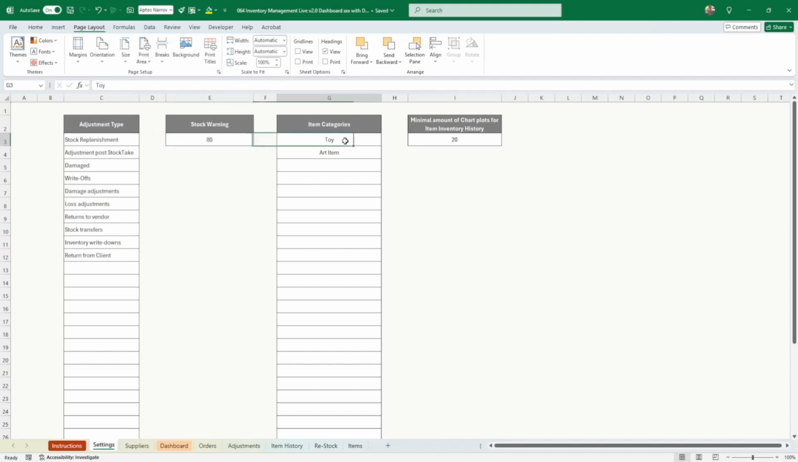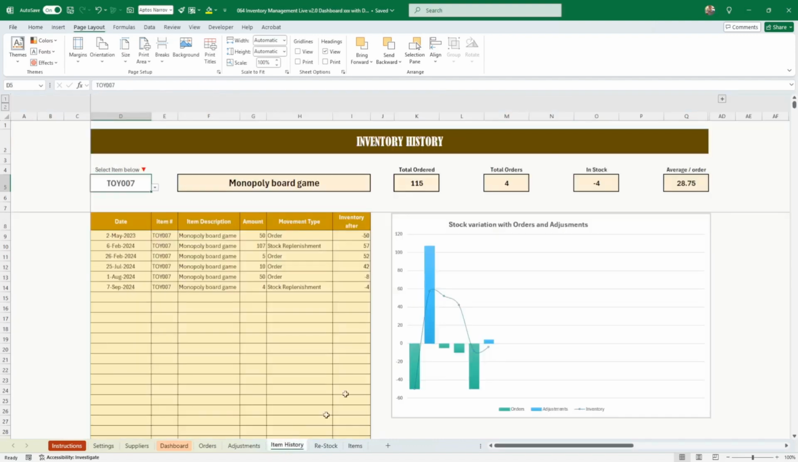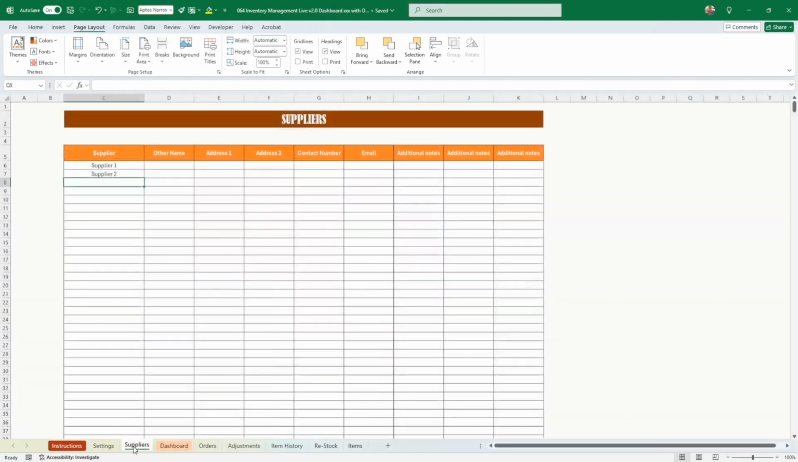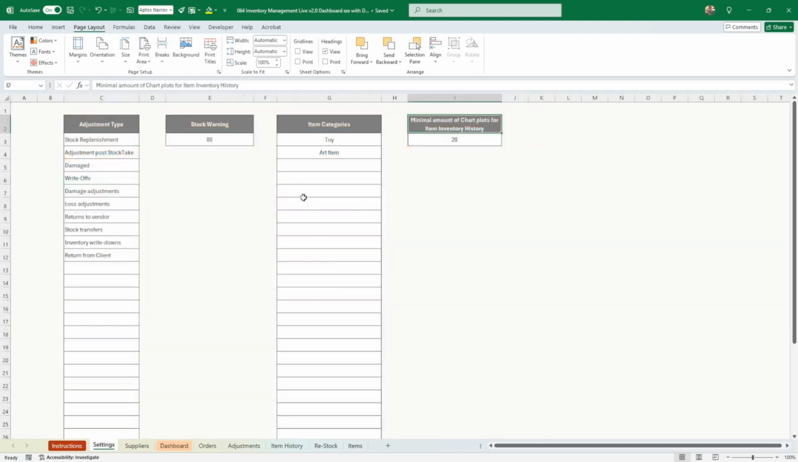Item categories, you can select some items or product categories. It's up to you if you want to call them item or products. I've decided to call them item, but for you it might be product. And a minimum amount of chart plots for item inventory history. You'll see when we go there, you can select how many you want. So it allows you to have a close look or to go into a more broader view if you like. So settings, this is it.